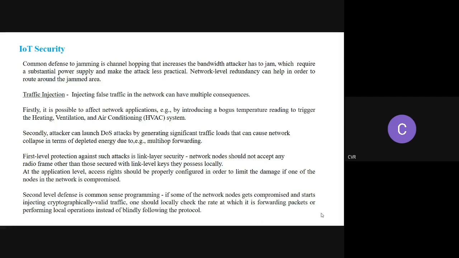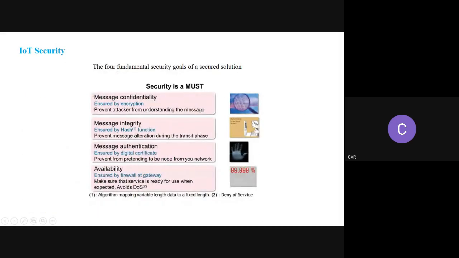I mean, some link layer security is required actually, and also you need to have some encryption technologies. So that is also very important. Okay, so security is very critical. You need to always consider a few things. So one is that you need to have an encryption technology, that's again important.